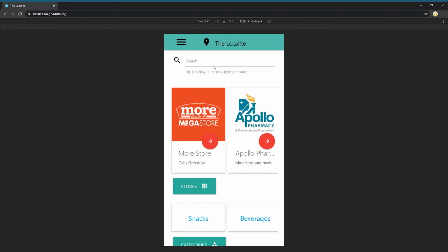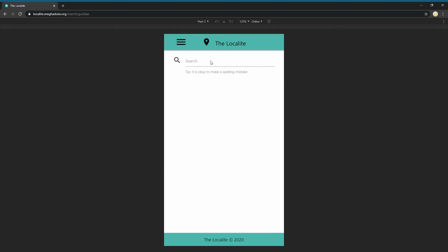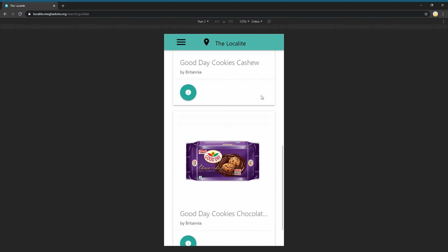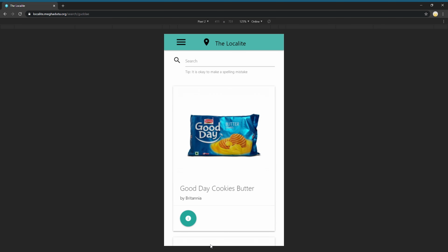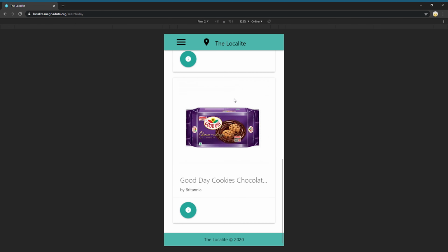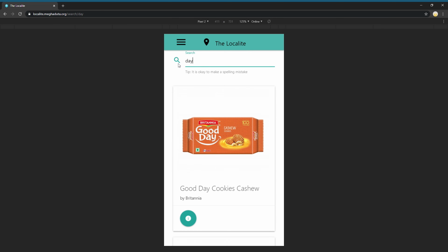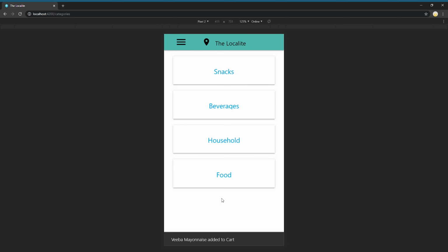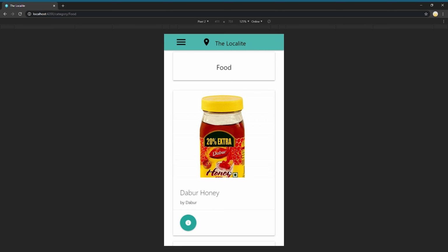In the search bar, you can search using words that either sound like the product names, like good day instead of good day, or using words that are part of the name, like the first few letters of a product. The categories filter the products and let you navigate to the product page where you can choose which store you want to buy the product from.